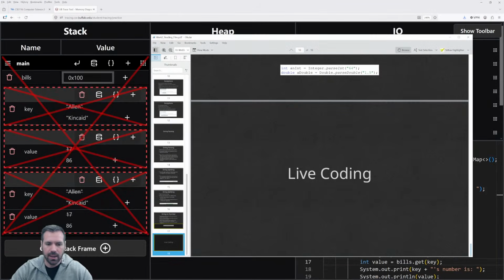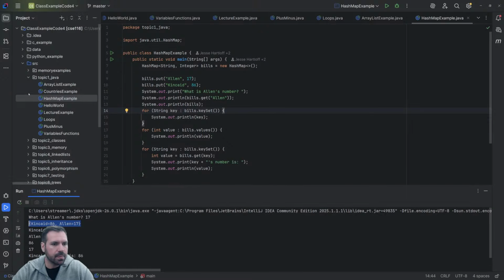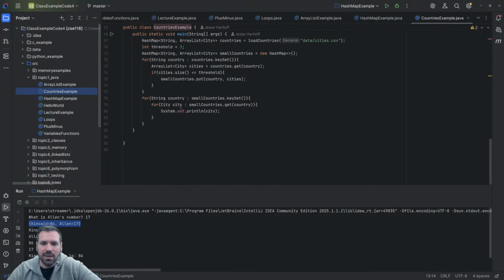Okay. Let's jump over to IntelliJ and look at our files. Oh, the countries example. This is where our file reading examples are.